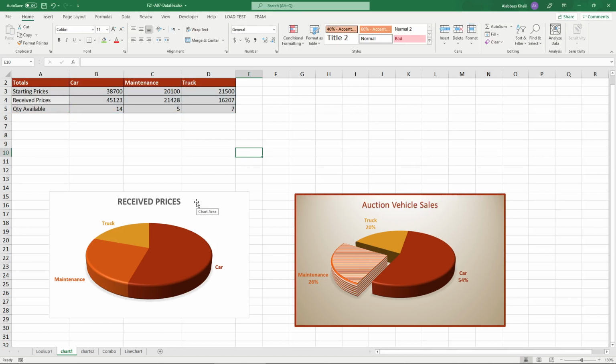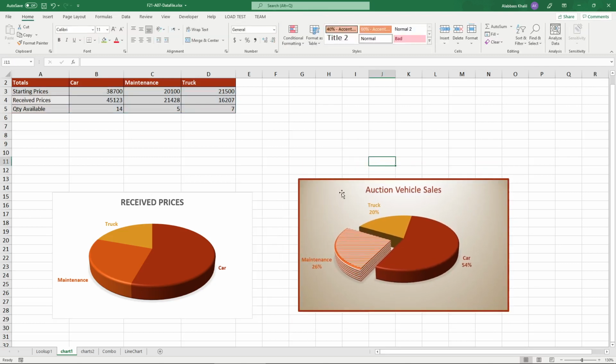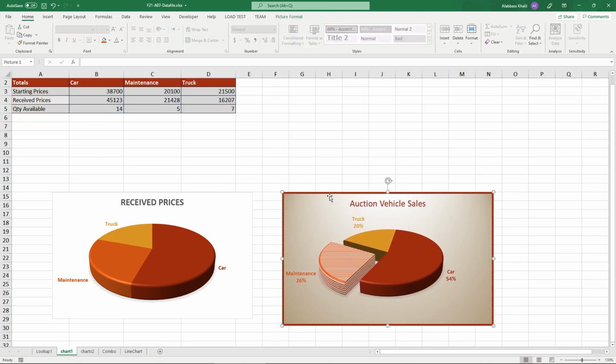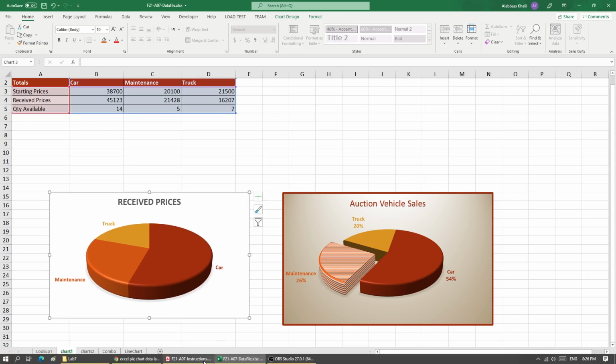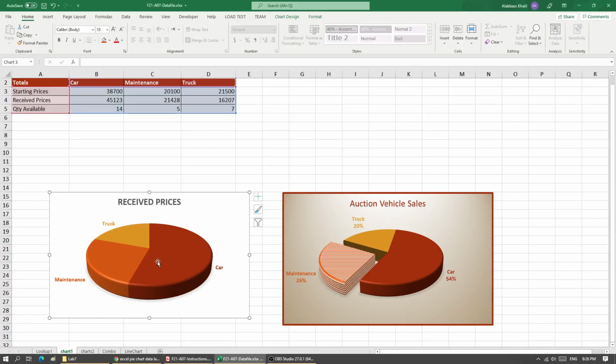So this is essentially the first part, create this chart and choose style 8. Now comes the other part, which is just get it as close as possible to this one. And this is what I mean. You just have to practice as much as you can with this. Because even I, there are so many things to do here, even I don't have them memorized. So we just start. So what do they want us to focus on? Title, fillings, borders, labels, etc. Rotation.